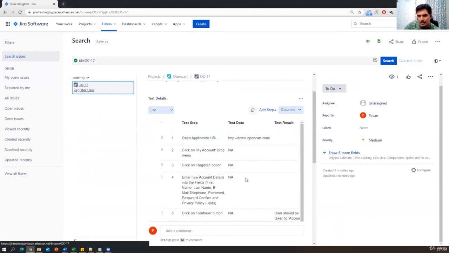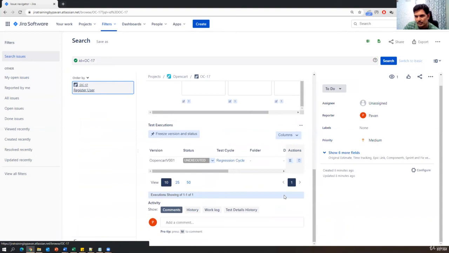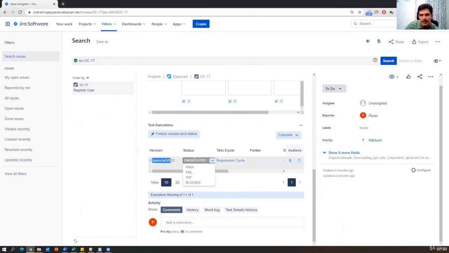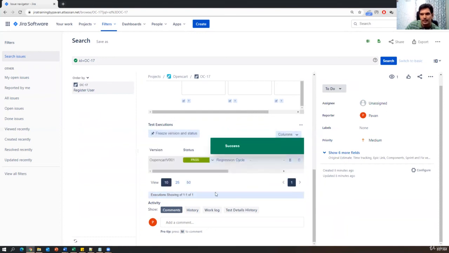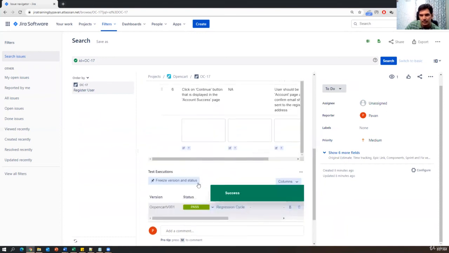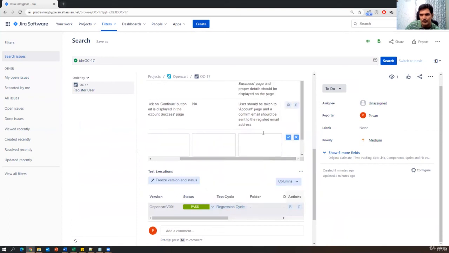Somewhere you can see the option. Yeah, here you can see. So this is the test case, unexecuted so far. So now we need to execute. Let me just make it a pass. Or you can also make the execution step by step.